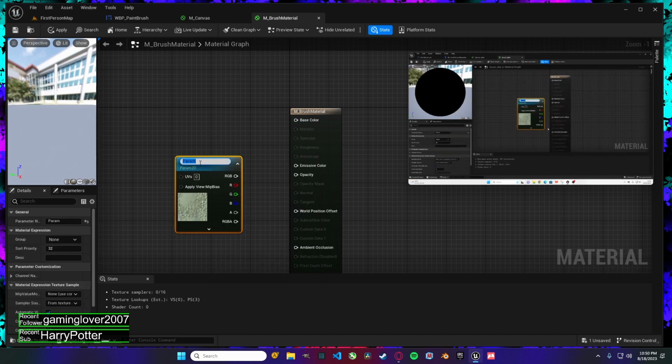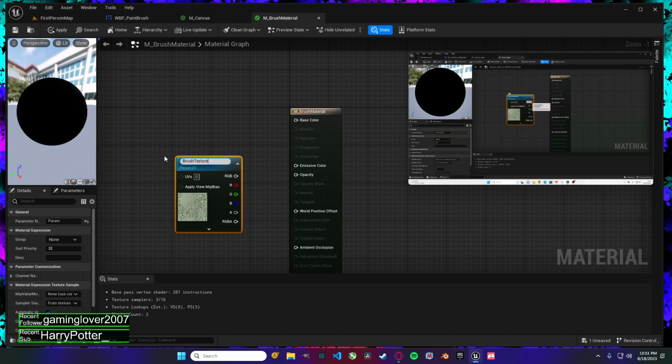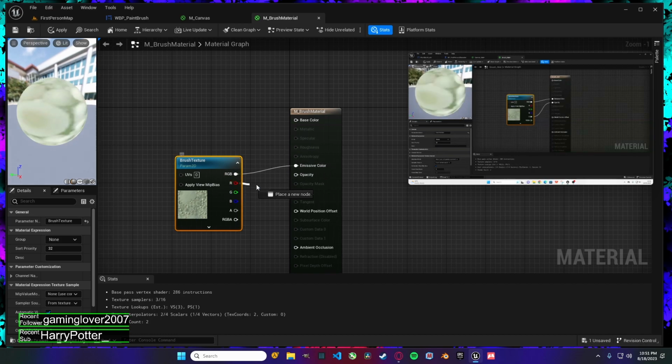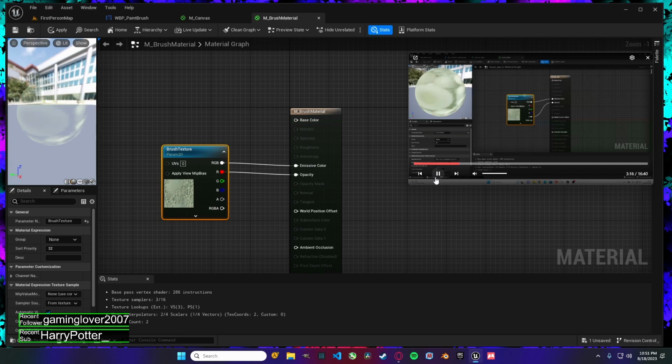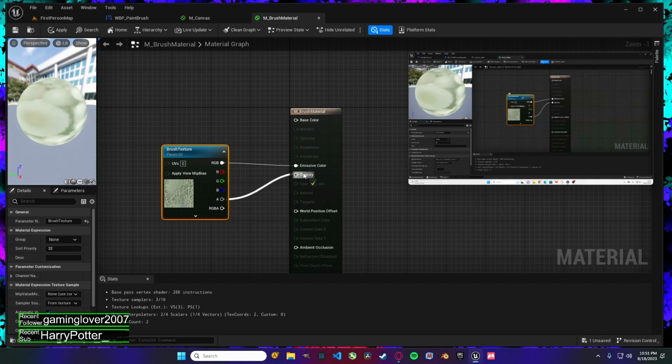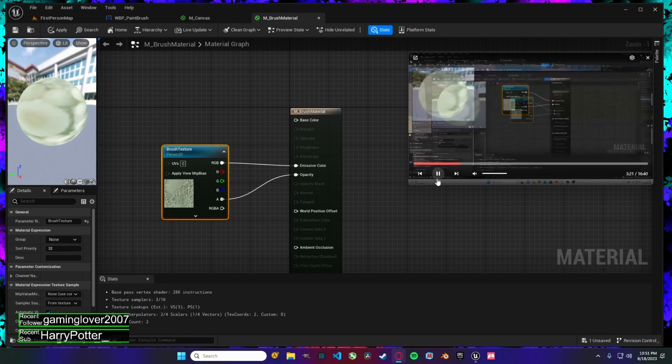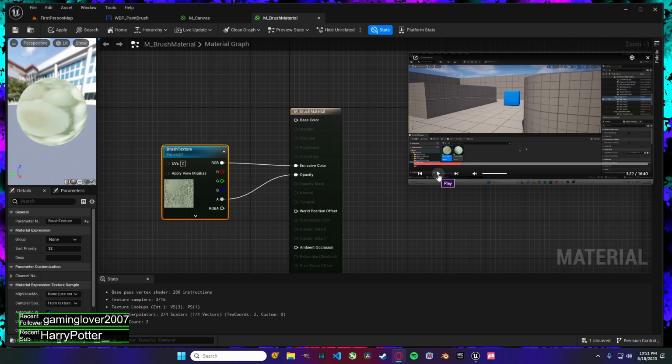Okay, and name this what? We just want to call this the brush texture. And we just want to connect from RGB into emissive color and from A into opacity, and just go apply. And then later we're going to configure this so we can replace this with our own custom brush texture. We can close this. Okay, so this is where, yeah, it makes sense.